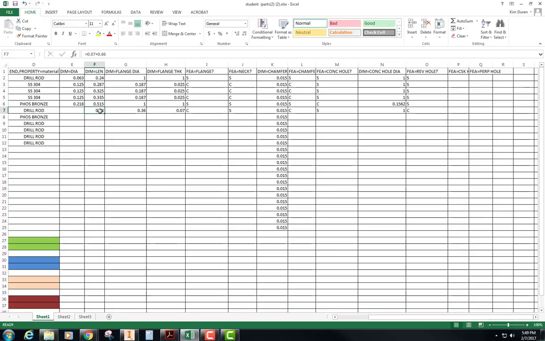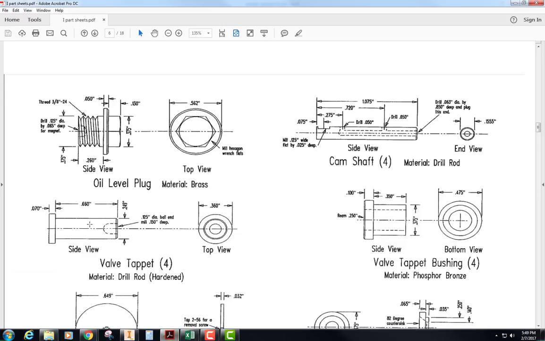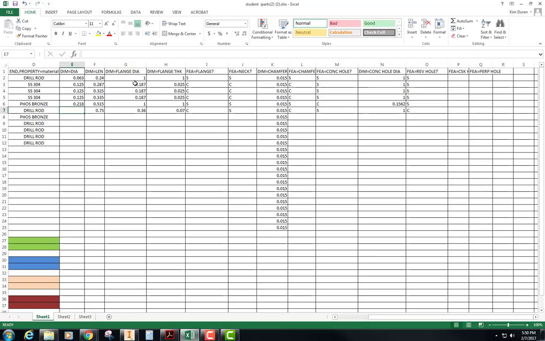Now, what did this go to 0.73 for? Oh, that's right. Okay, this is the diameter of the pin. So if I go right here, this diameter is 0.249. Okay, and we've got everything we need for that part, right? Correct?